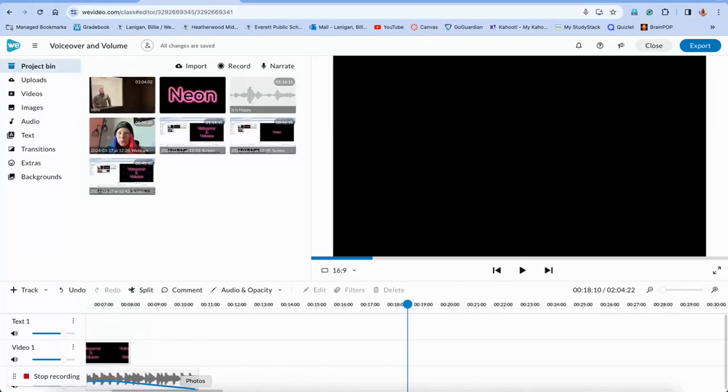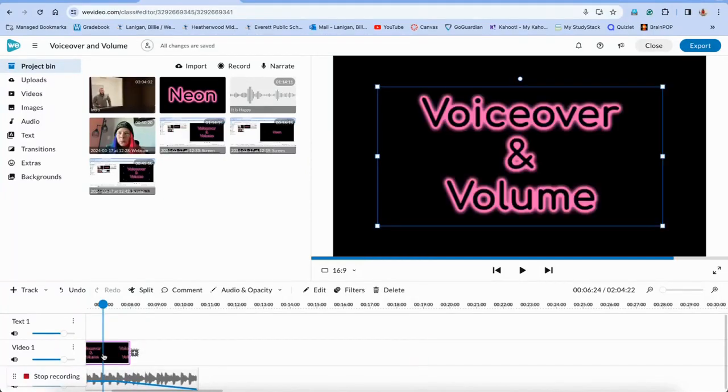This time, we are going to be learning about how to do a voiceover or adjust the volume. Sometimes, especially if you add music, the music will be so loud that you can't hear somebody talking over it, or maybe there's too much background noise in the video and you can voice over that and mute the volume that was in the actual video. So there's a few different ways that you can do this.